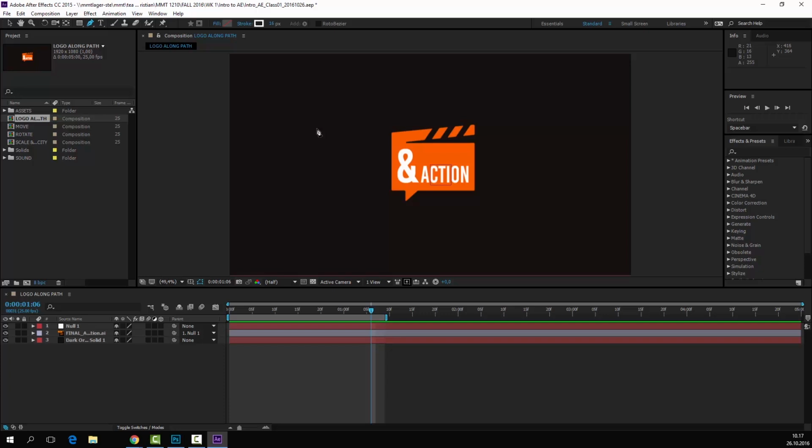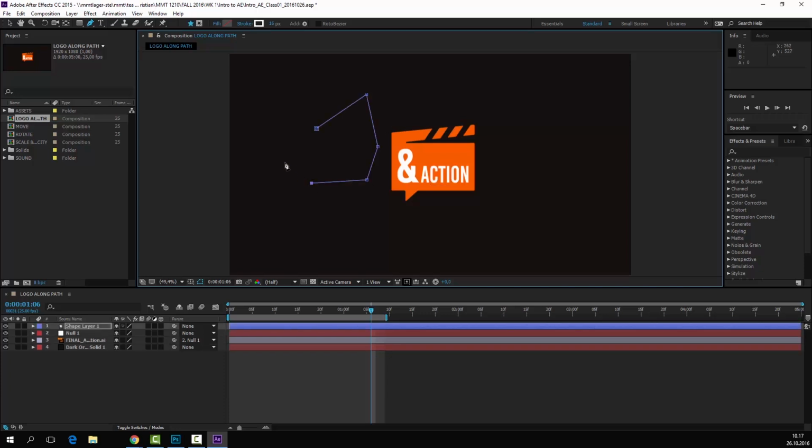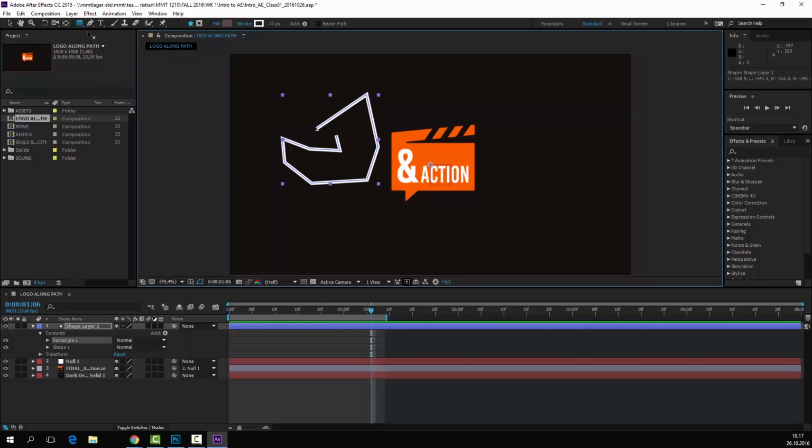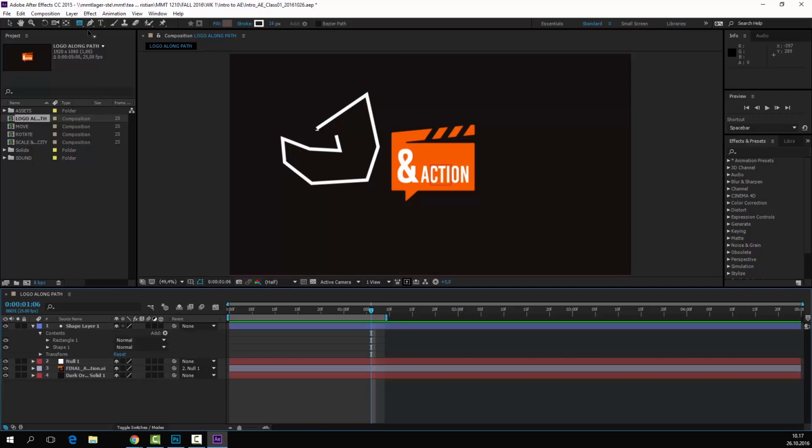The shape layer, I can just use this pen tool. Shape layers can be rectangles, and up here you have a rectangle, a rounded rectangle, ellipse, polygon, and stars. So those are some shape layers, but it also creates shape layers by using the pen, so you can make the shapes yourself.